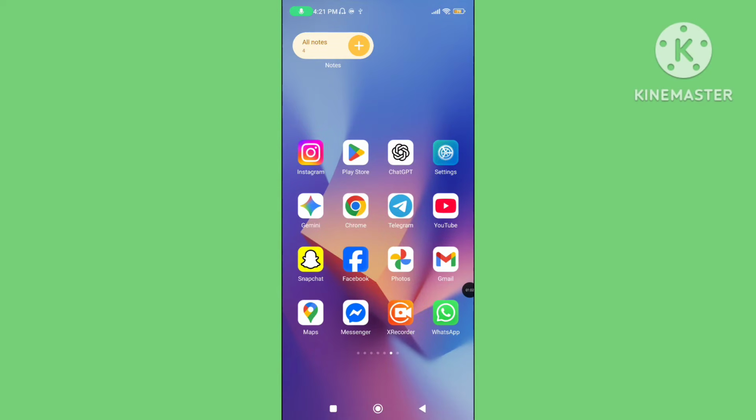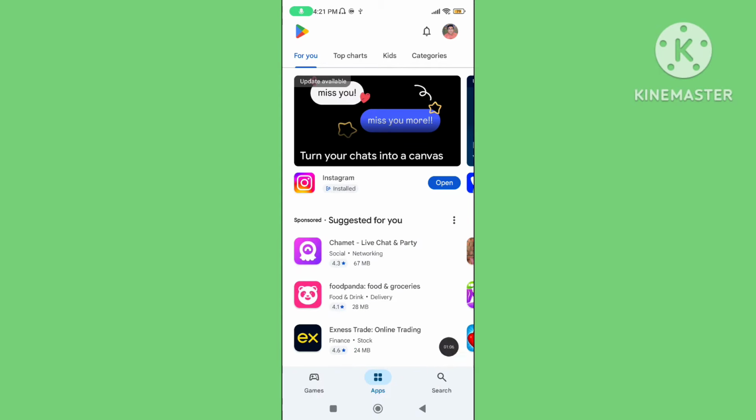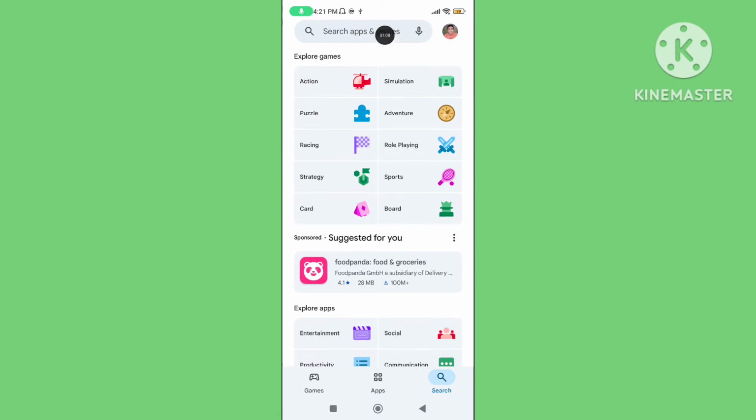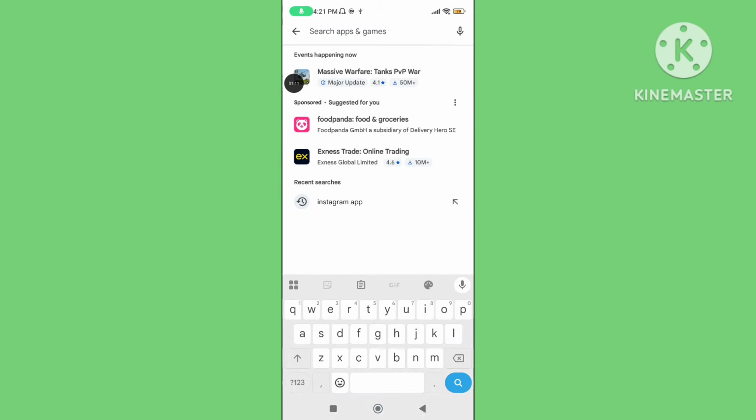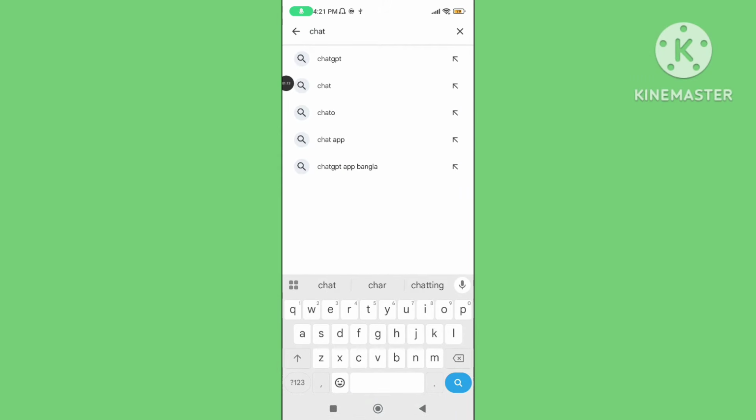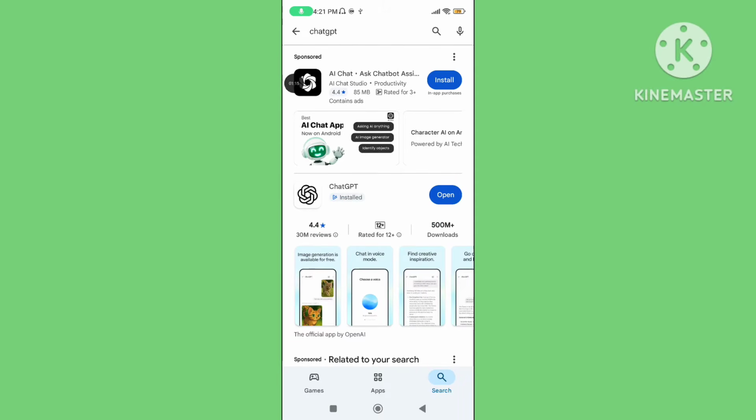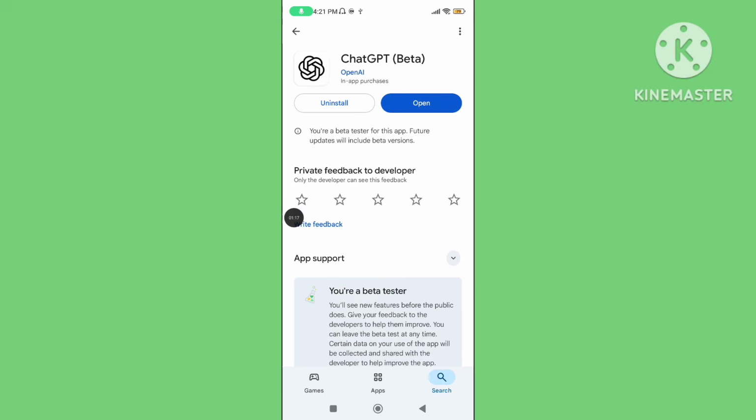Step 2. Open Play Store. Click on Search. Search for the ChatGPT application. Update your ChatGPT application to the latest version. Make sure your ChatGPT application is up to date.